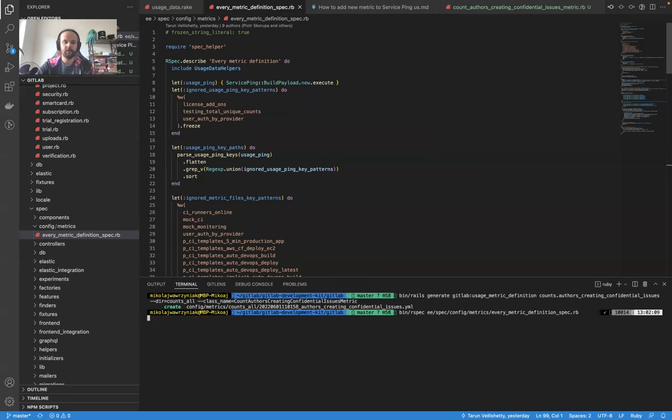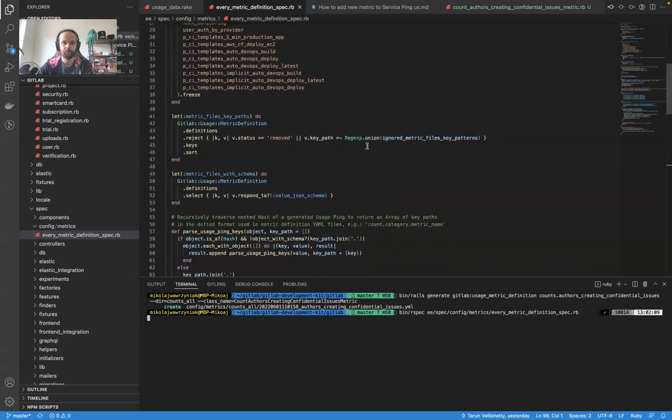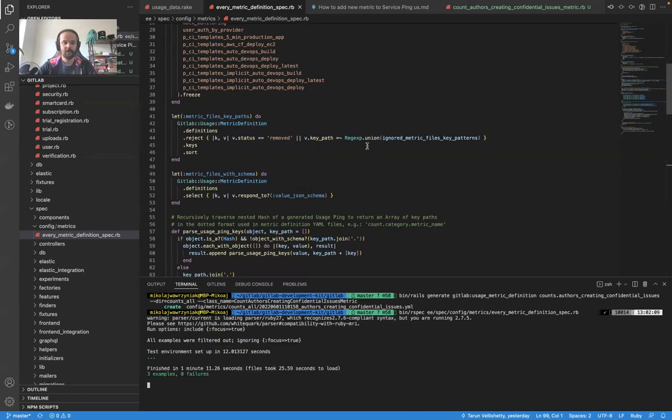So let's invoke it and see if we completed our task successfully. And as you can see, the test file was completed successfully, which means that everything works together as expected. And our task is done. Now we can just commit our changes and create the merge request to add a new metric to the service ping. Thank you very much.